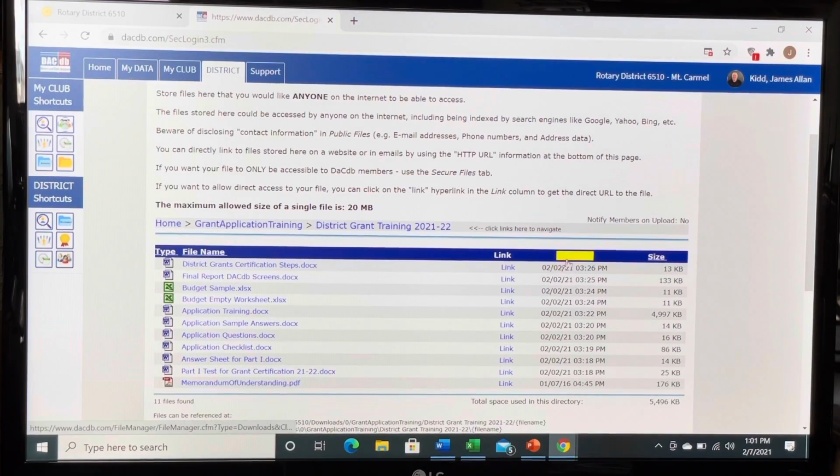We will also find in here an empty budget sheet for us to work on once we're preparing our own district grant, as well as the application questions. You can also use those 2 documents. I would suggest you open them and save them to your computer so that you can work with those as you gather all your information for your district grant.